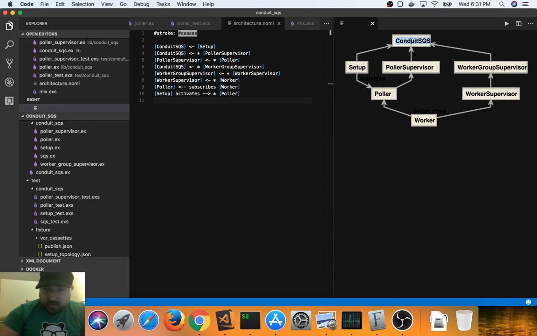So I built this part here, which is sort of the interface between conduit and conduit SQS. I built this part, which sets up the topology for SQS, so that's creating queues, stuff like that. And then yesterday, I was working on the polar supervisor in the polar. So the polar supervisor is just responsible for supervising any polars. The polars, there's one per queue that you're subscribed to, and they're basically just spinning and consuming from SQS.